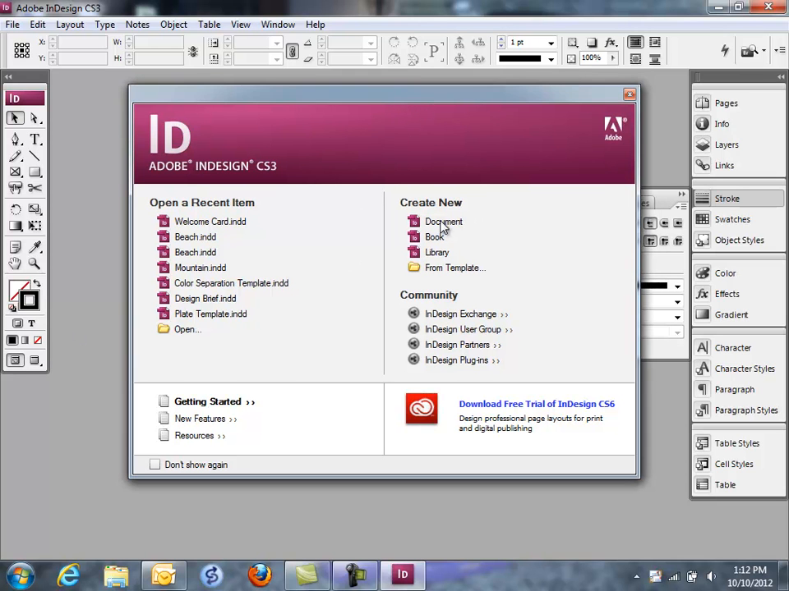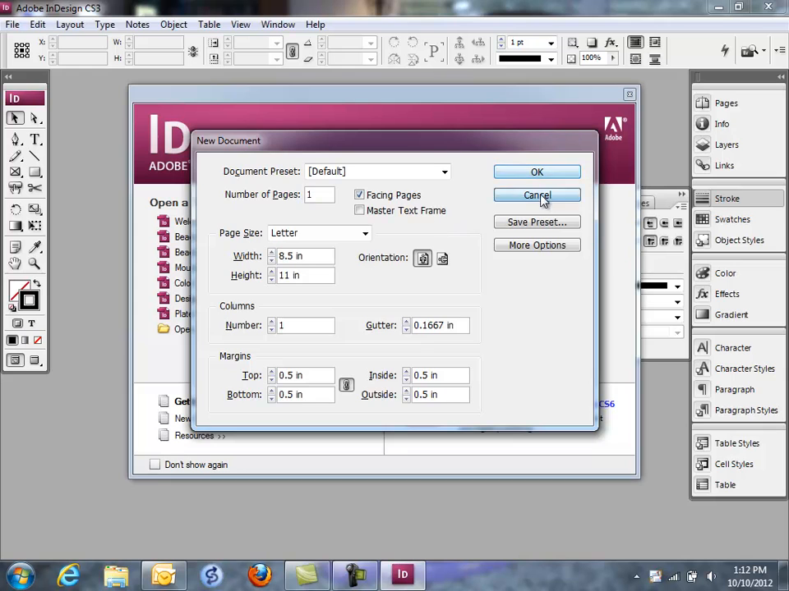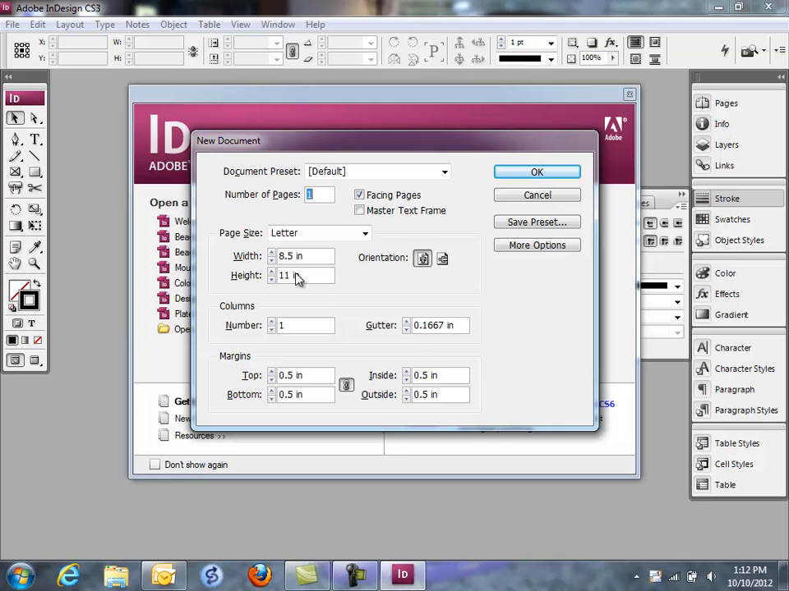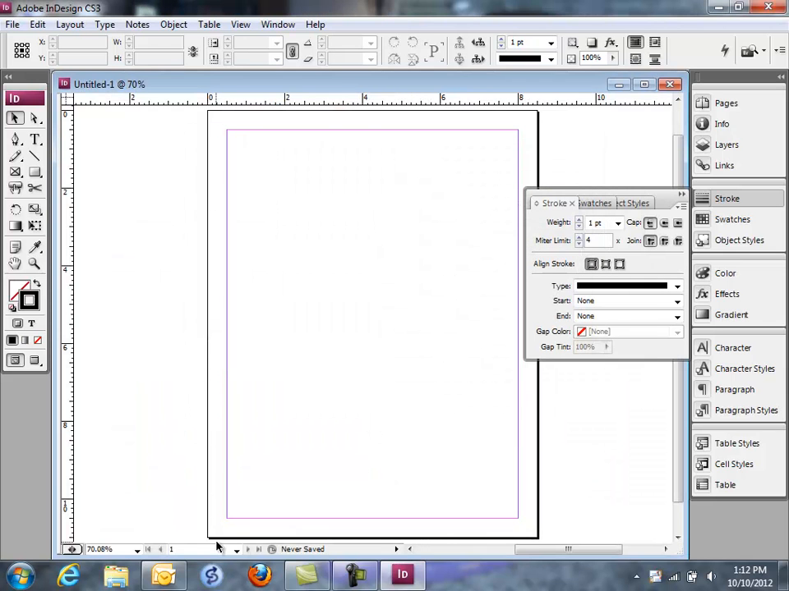So it pulls up this window. We just want to click on New Document. For all intents and purposes for this Notepad project, you can leave everything the same here. 8.5 by 11. My margins are 1/2 inch. Just click OK. It brings up my page. The black is the page. Where my zeros are here, it goes out to 8.5, down to 11. This pink purple line is my margin.